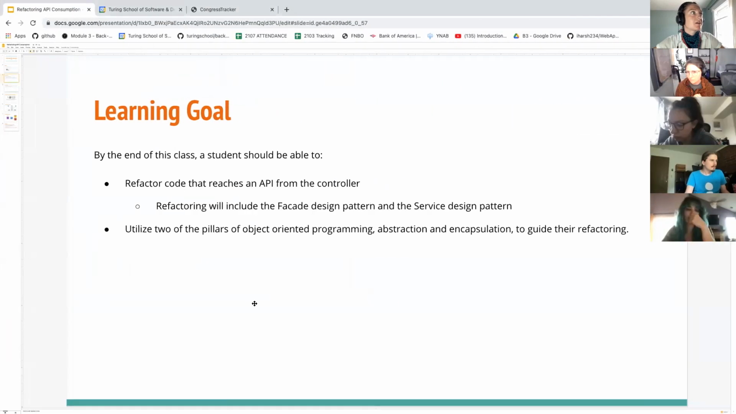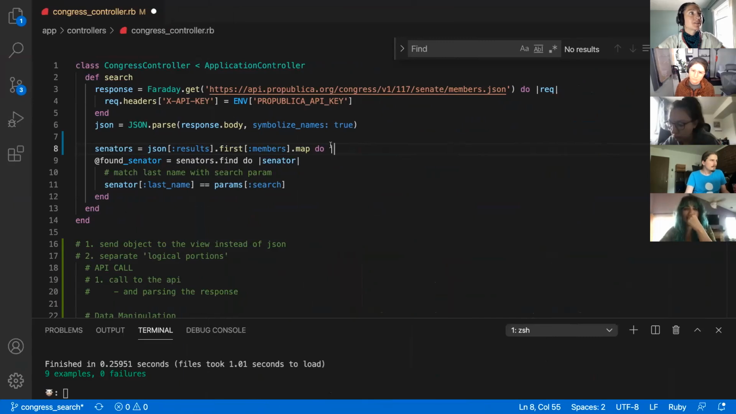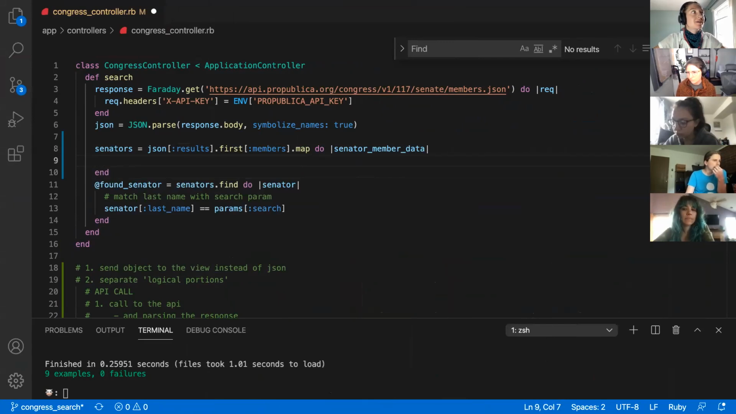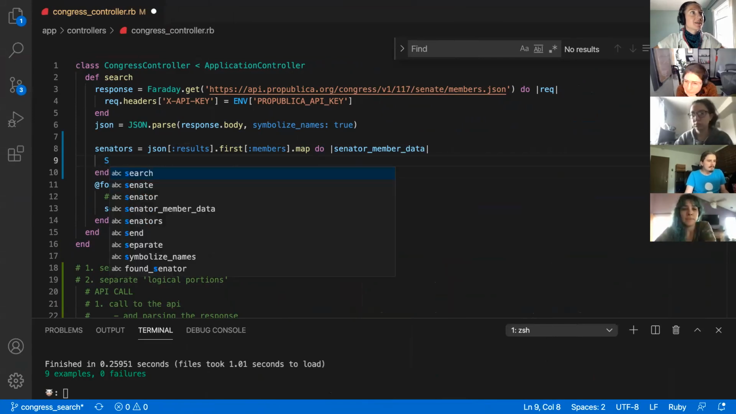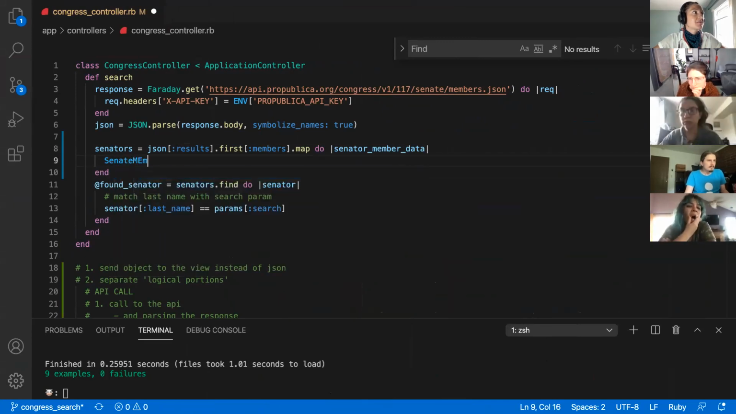So when I'm iterating through, I'm going to say map through the members, and let's say this is Senate member info, senator. And I want to make objects out of this data. I don't want to work with just this raw data anymore. So little dream driving. Let's say I created a class called Senate member, and passed it that member data.